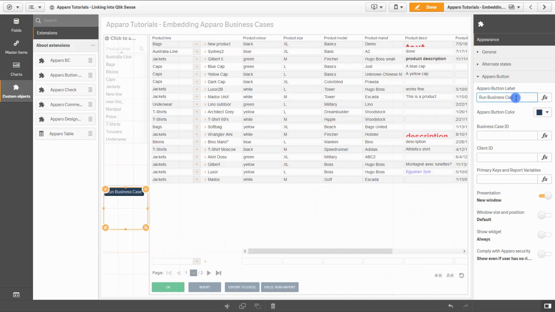We change the button label, to Open Edit View. And enter then, my first table BC, as business case ID. Client ID, and primary keys and report variables, are optional here.